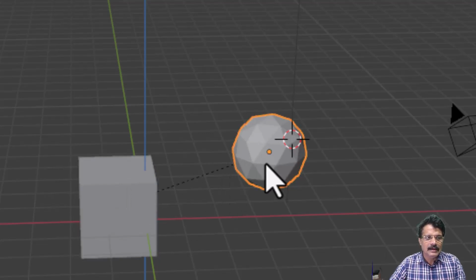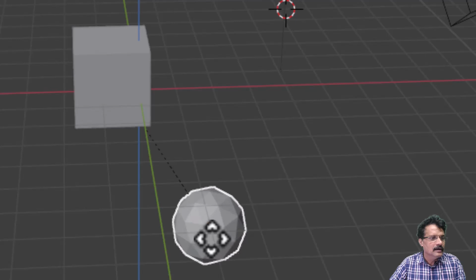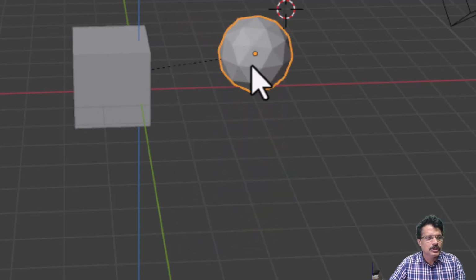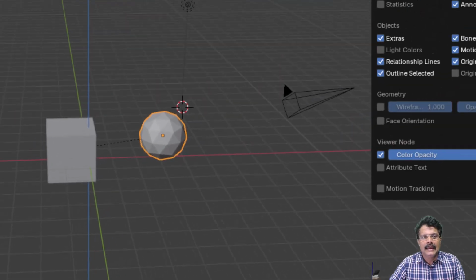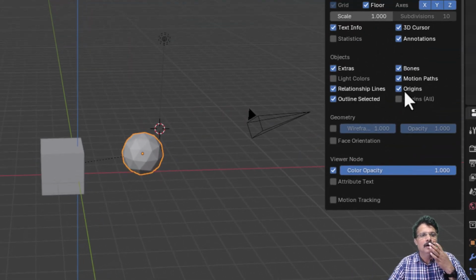And now if I select the icosphere and if I move that, the dotted line is moving. So this is what we call the relationship line. You can enable it here. Then you have the origins.